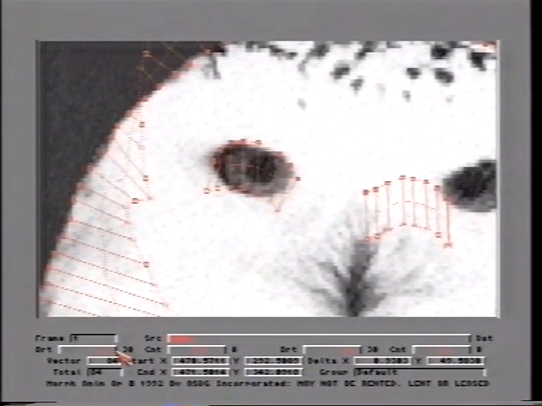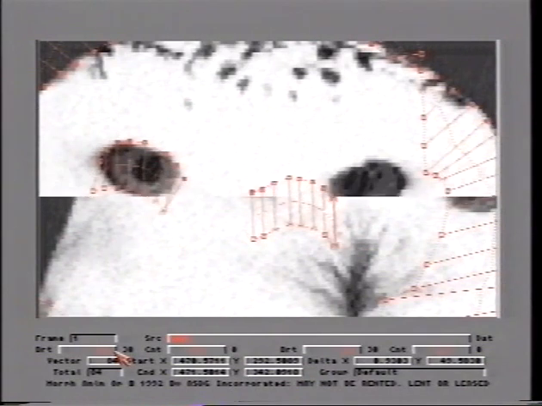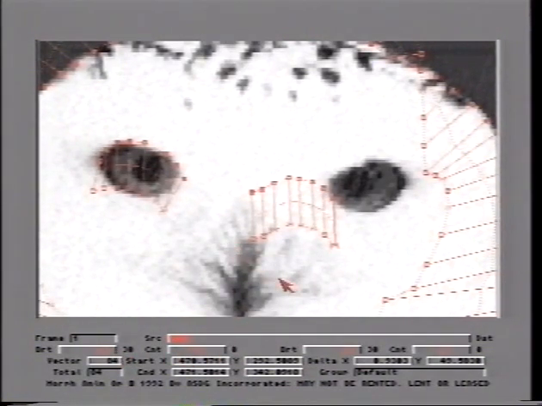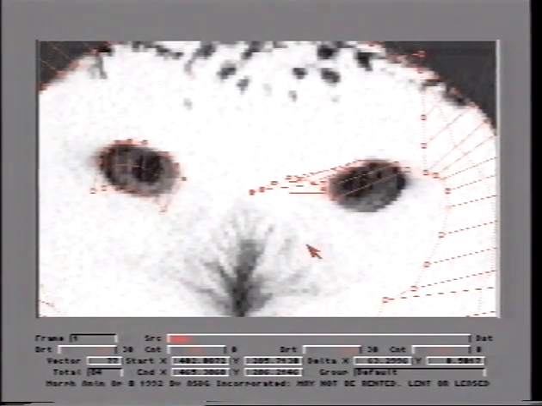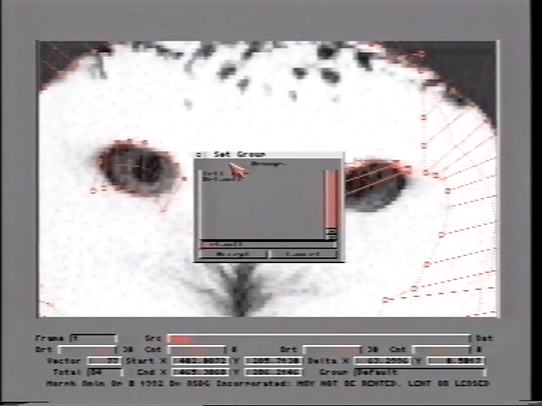Now move the slider to view the owl, and I can move the image of the owl across the screen so I get a more accurate view of it, and then adjust the tail end of the vectors above the owl's eye. Now select the right eye vectors as a group and save them. The requester pops up, and at the keyboard type in right eye.